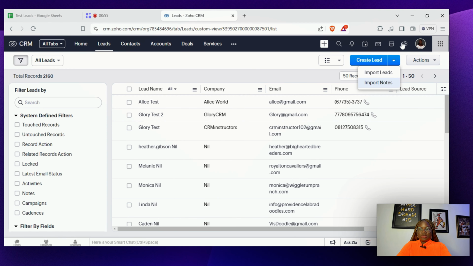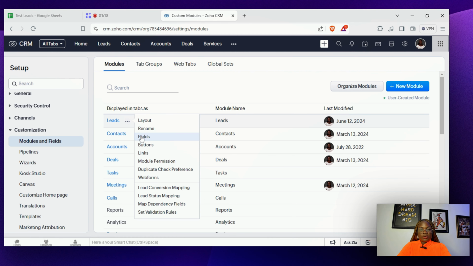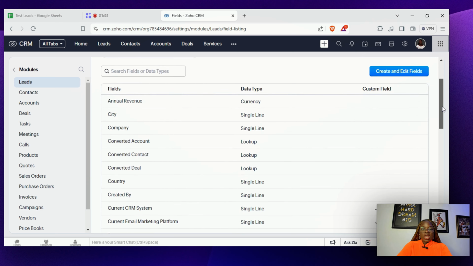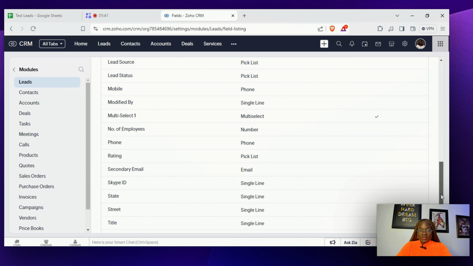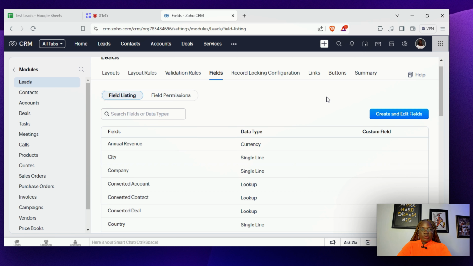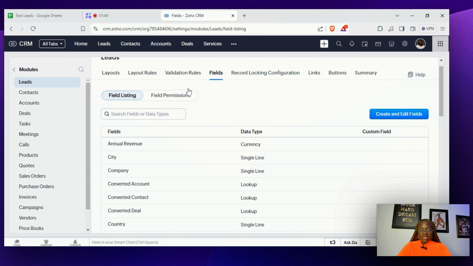We have to go back to the settings page. Now we click on the settings icon. Then we want to click on modules and fields. Click on the lead part, then click on fields. Then we want to click on create and edit fields. But before we click on create and edit fields, we have to check all the fields we currently have in the lead module, and make sure that all of these fields in here are already in here.